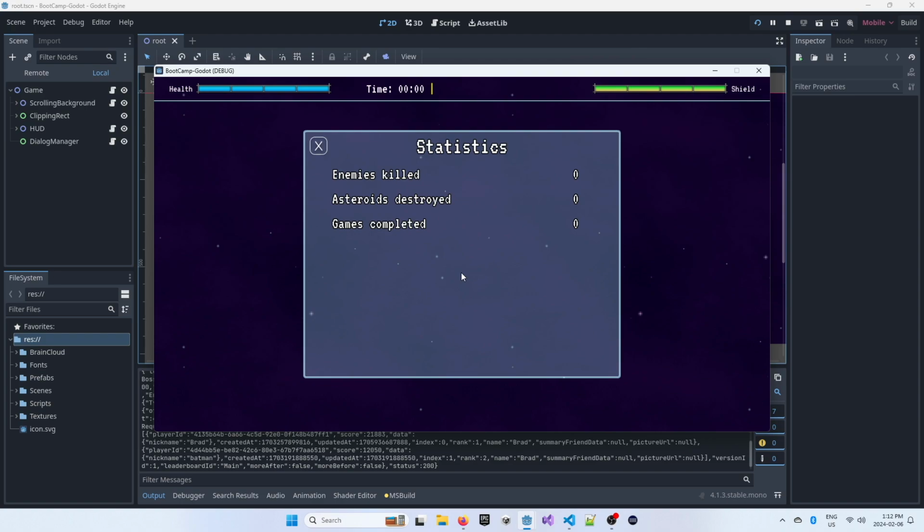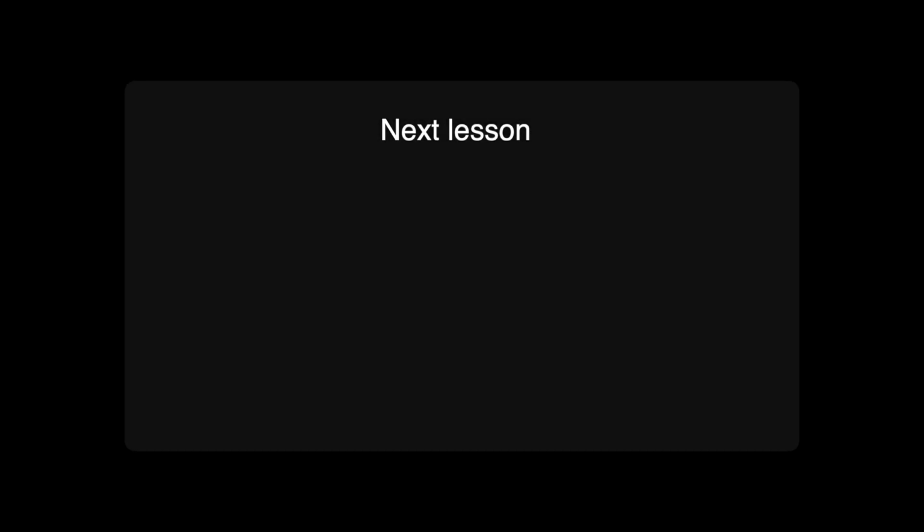In the next lesson, we're going to hook these statistics up in the Godot example game in various situations and increment them when appropriate. Incrementing statistics is the next lesson in the Godot BootCamp.